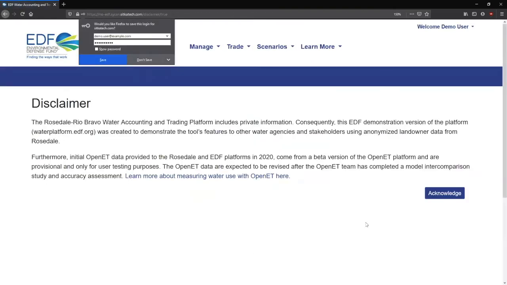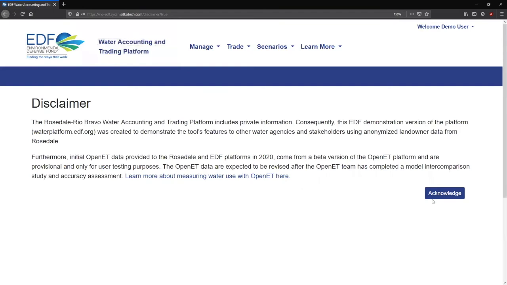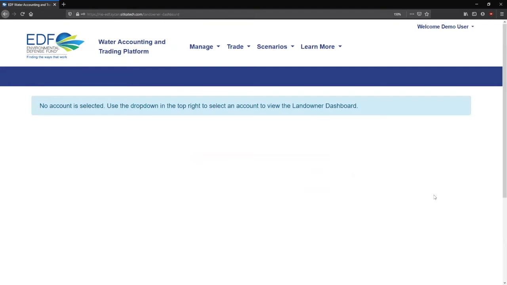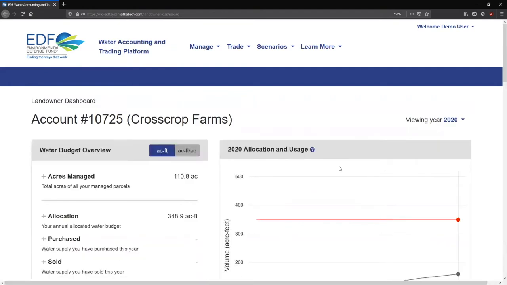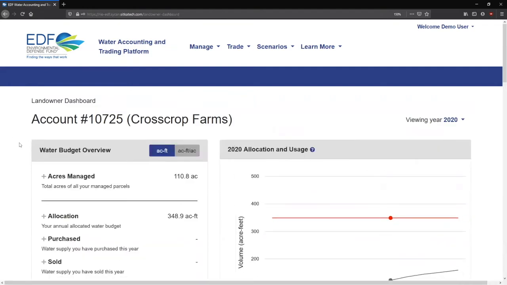Once you've logged in and your account has been appropriately configured, you'll be directed to your Landowner Dashboard. The first time you use the platform, you'll read and acknowledge a disclaimer. After logging in, you'll be directed to your Landowner Dashboard. The Landowner Dashboard is a place where a landowner, farmer, or producer goes to understand their available water usage and the parcels that are being managed in the system.